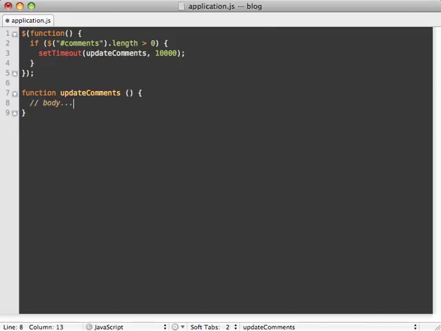And inside of here we want to trigger a JavaScript request to check for comments. But we also need to re-trigger our setTimeout, because I'm using setTimeout here and not setInterval. setInterval is another function you can call, which basically re-triggers this function automatically every 10 seconds. But setTimeout will only trigger it once. setInterval will trigger it recurringly.